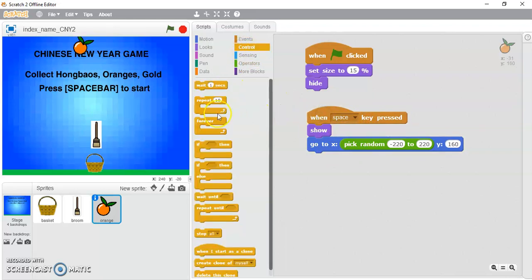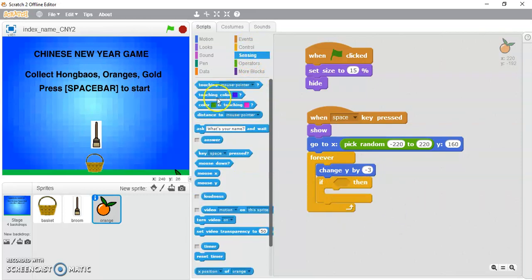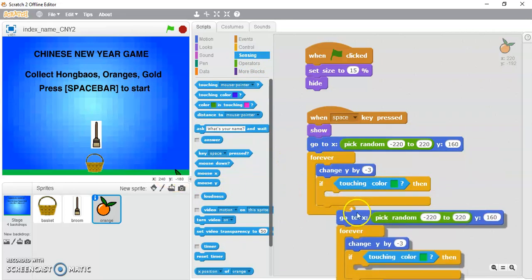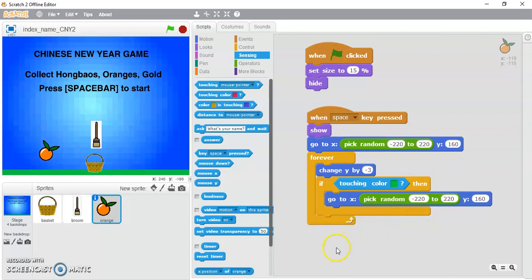Let's make a drop down. So I need to have a forever loop with a drop down. Motion, change Y by minus 5. Let's see how far this goes. Okay, not too bad. Maybe minus 3. Now if it touches the green over here, it is just going to go back up there. I'm going to use this. Let's see if it works. Yes, it works nicely. And that should be it.